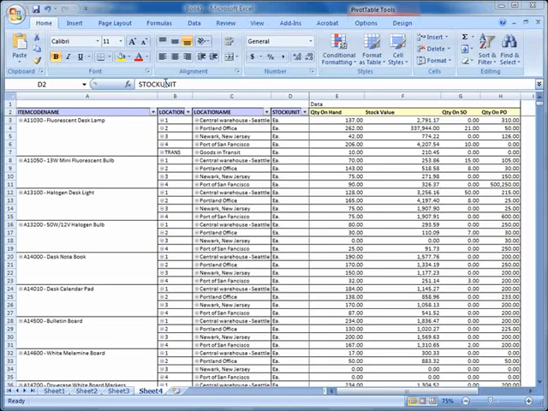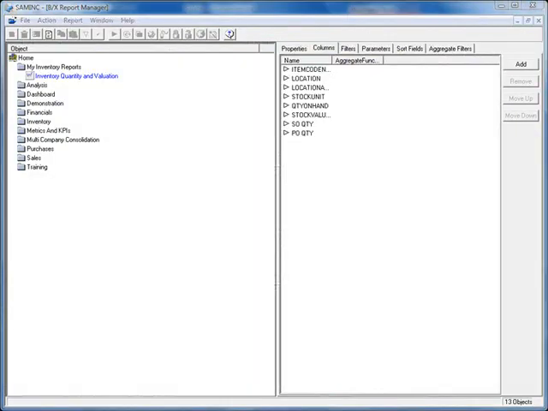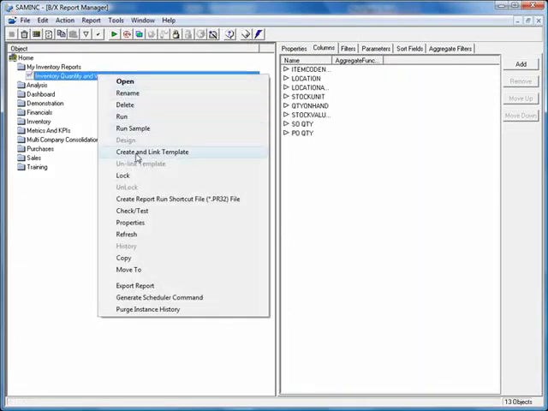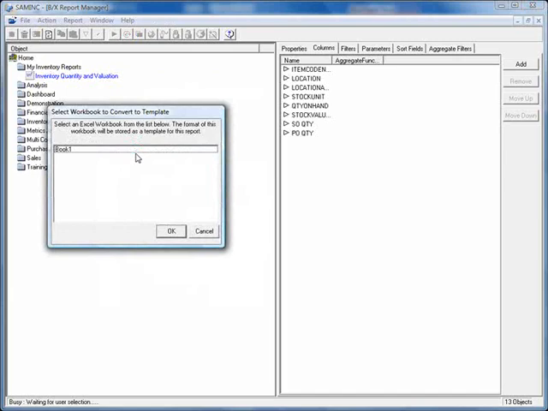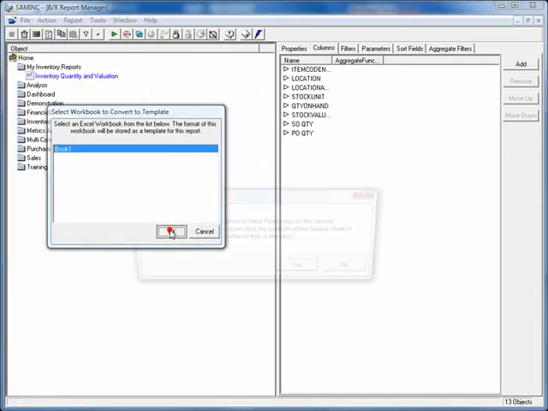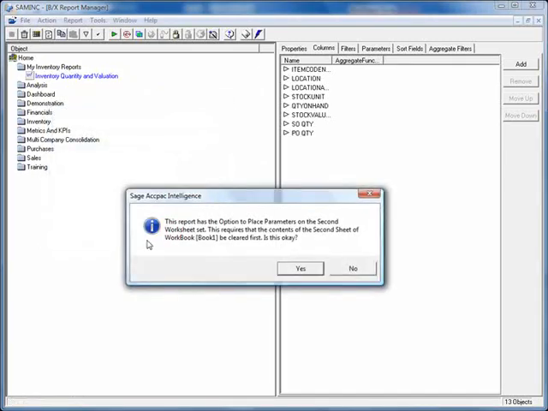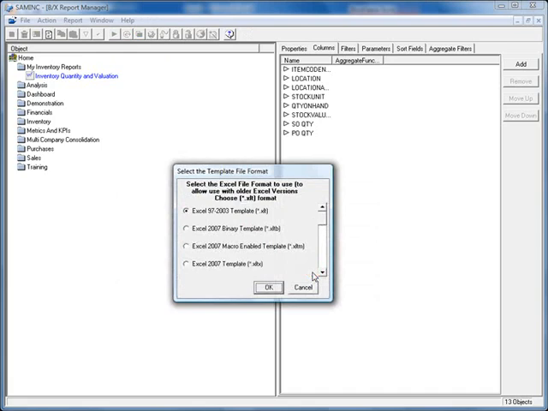So to make this a template, we need to return to the Report Manager by selecting it from our Windows taskbar. Here we'll right-click on the report and select Create and Link Template. We'll select the open workbook and click OK. And in most cases, choosing yes to this question about placing parameters on the second worksheet is the right answer. Here you should select your Excel version and we'll choose 2007 and hit OK.